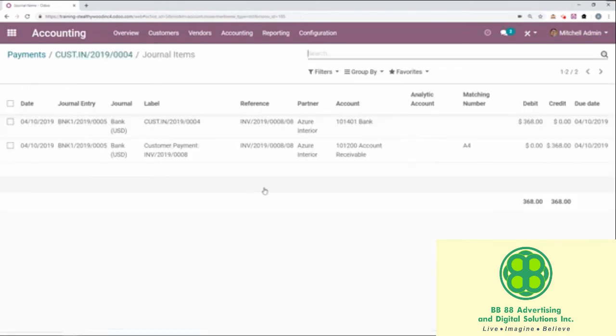All right, so here we see that our client paid us $368. This amount is debited on the bank account. All right, which we see here, whereas it's credited on the account receivable. Okay, so our client doesn't owe us that amount anymore, which is great. Again, we have a balance between our debit and our credit.